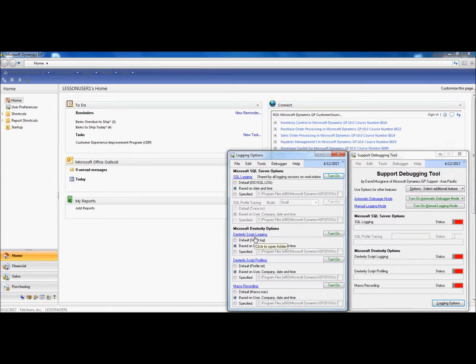In this case, log in the Dexterity script activity. You will also be able to extend or log the Dexterity script profiling, and will be able to also capture macro recording. The DexSQL log, as you know, is a file that reflects and captures all the different ODBC and SQL statements that are happening between your Microsoft Dynamics GP application and your SQL Server database.